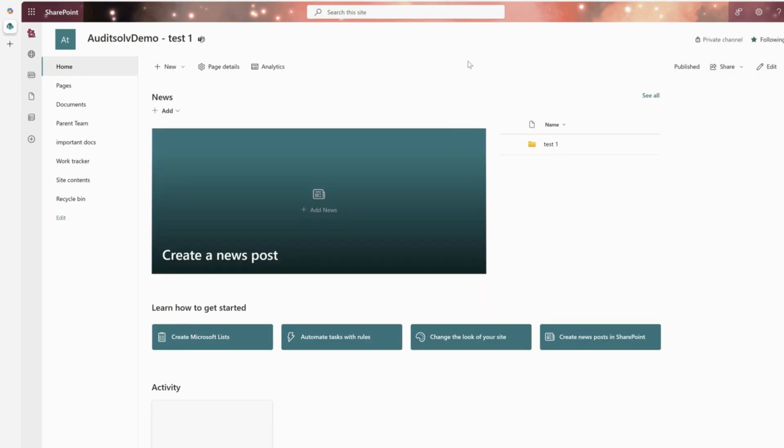So when we're here in our SharePoint site, we see our menu off to the left, home, which is what we're on. It's the home page. If we click on pages, it'll show us all the different pages in the site, if you have that. Documents, that's the document library for this site. You can have one or more. And then there's parent teams if you're part of a nested kind of scenario in there.